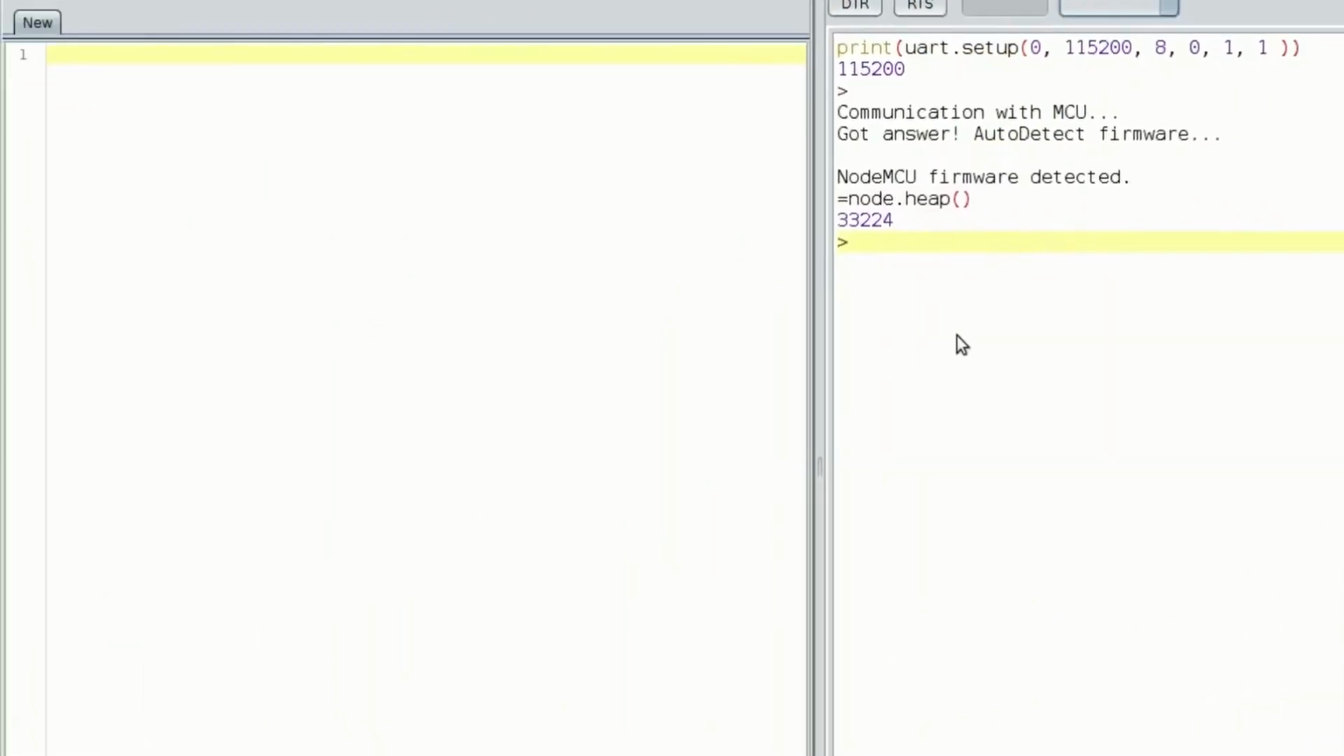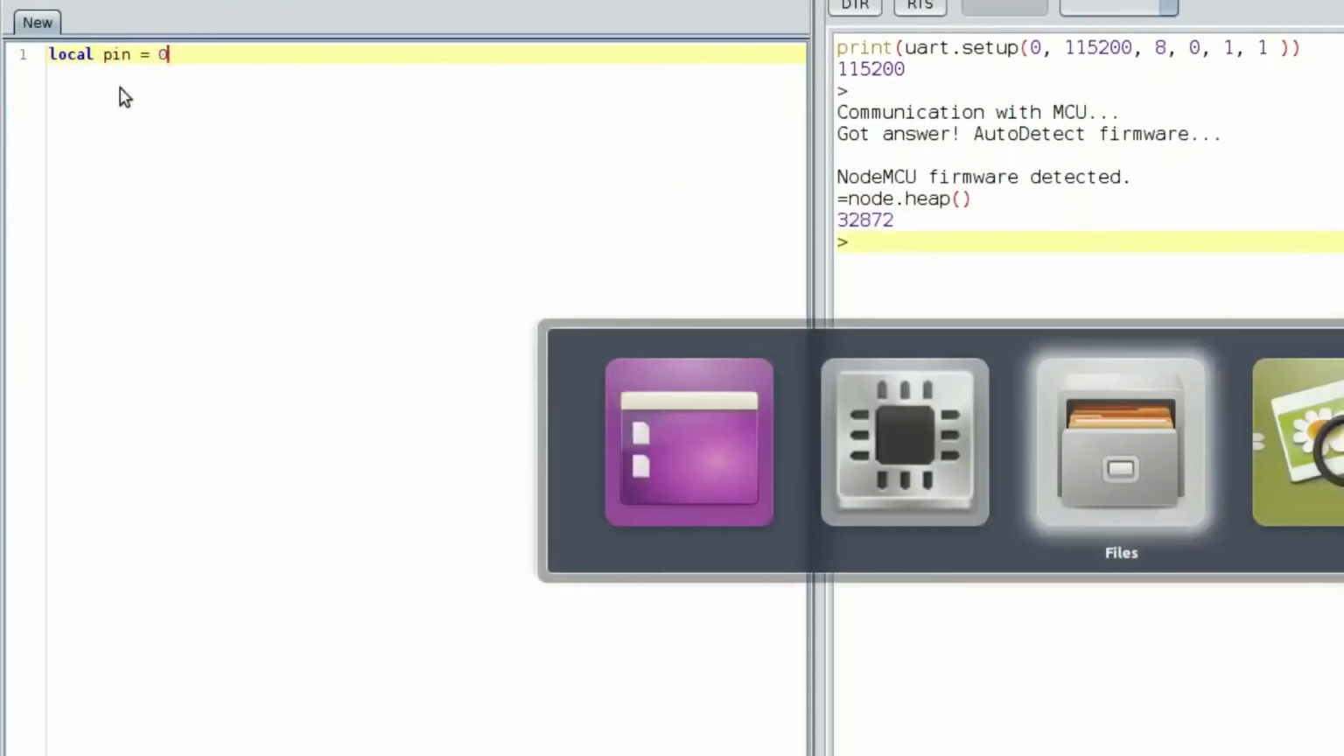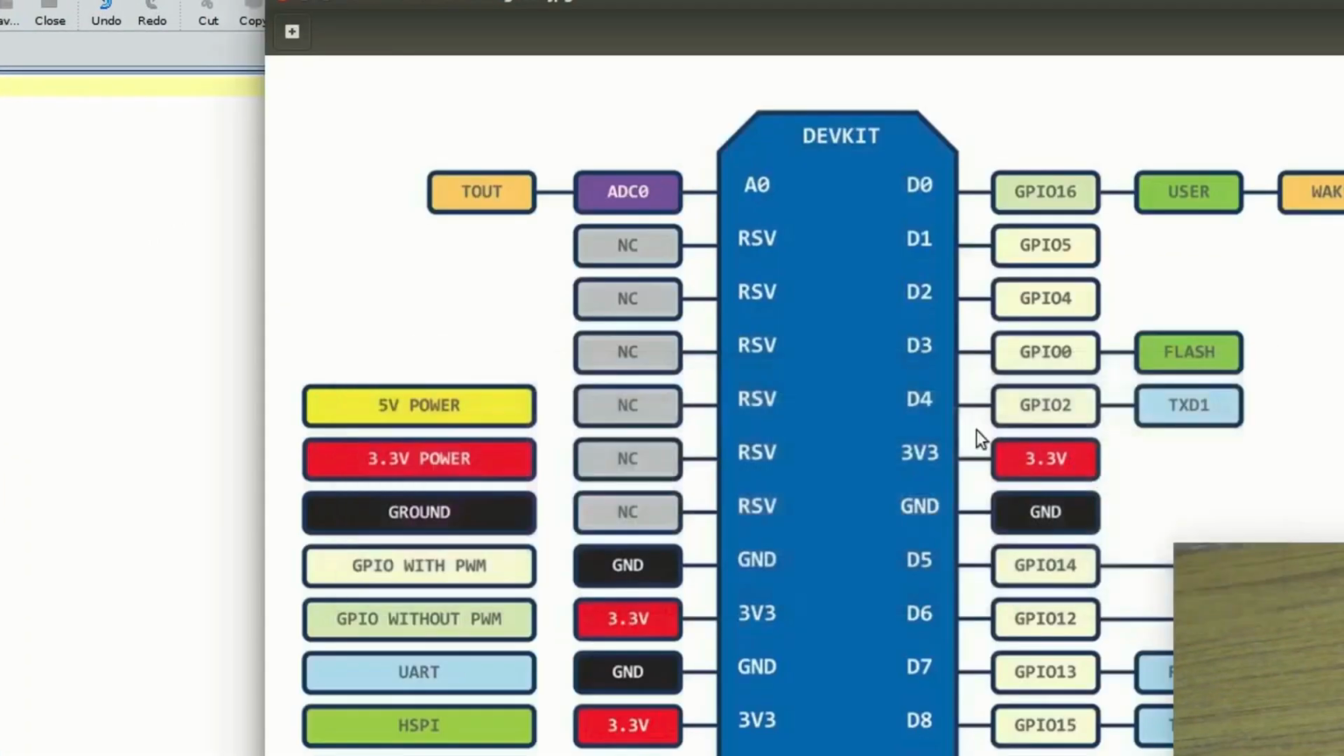On the left side window, we will write our code. First, let's declare one variable. We say, local pin equals to 0. To understand this, let's see the diagram of Node MCU pins. Here if you see D0, which is pin 0. Further it represents GPIO 16. This D0 is the default light on the Node MCU.